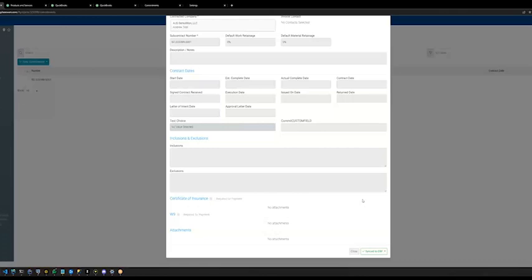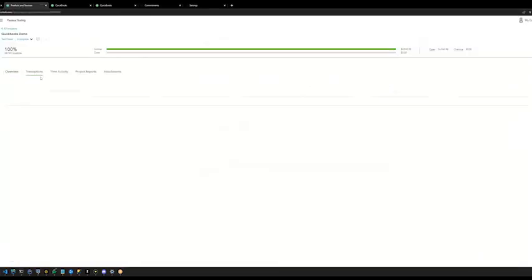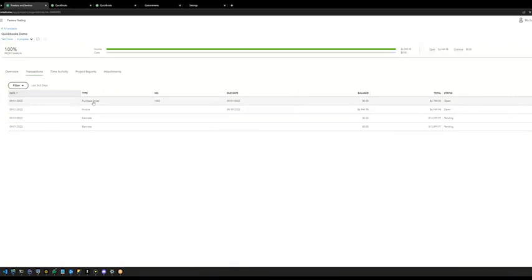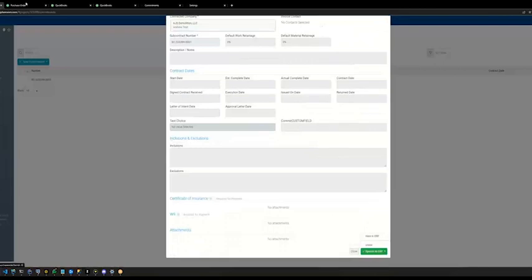we have this subcontract synchronized over here. And if I go to my transactions on that project, you'll see the new purchase order that showed up. I can click that purchase order. I can do the same thing in here where I can drop down and view in ERP. I'm already in there, so I'm viewing it.